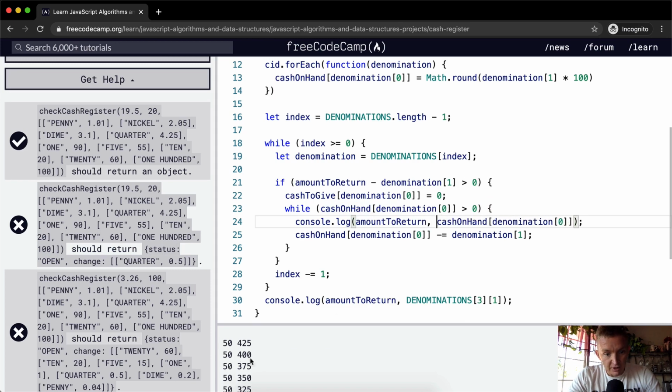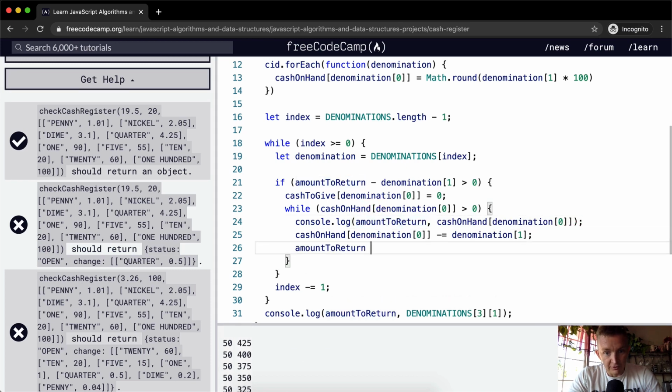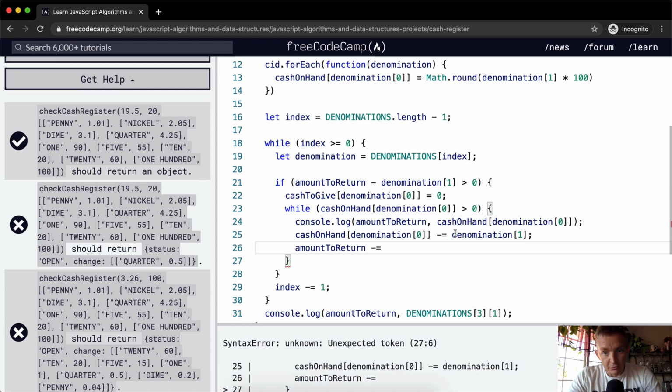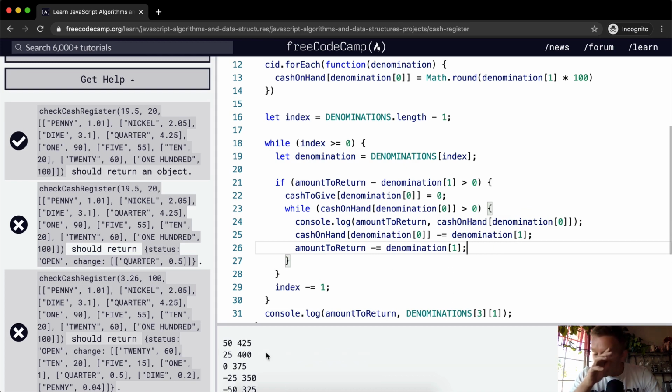So I'm logging the amount to return. So amount to return is staying the same. So we also want to decrement the amount to return. We want to make that minus equal to the same denomination value. So we subtract that by 25. So then we're getting 50, 25. And then, yeah, it's getting crazy still. So what's going on here? We're decrementing 25 from that, and then we're saying now we only owe 25 cents because we've taken 25 cents out of the register, and then we've done 0.